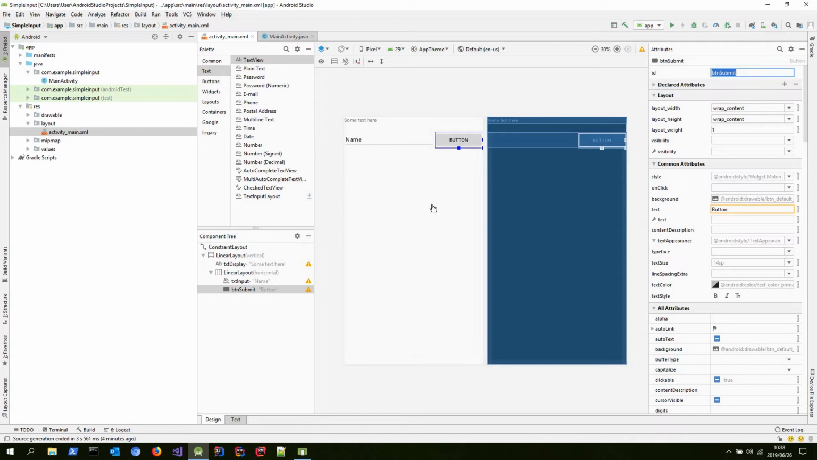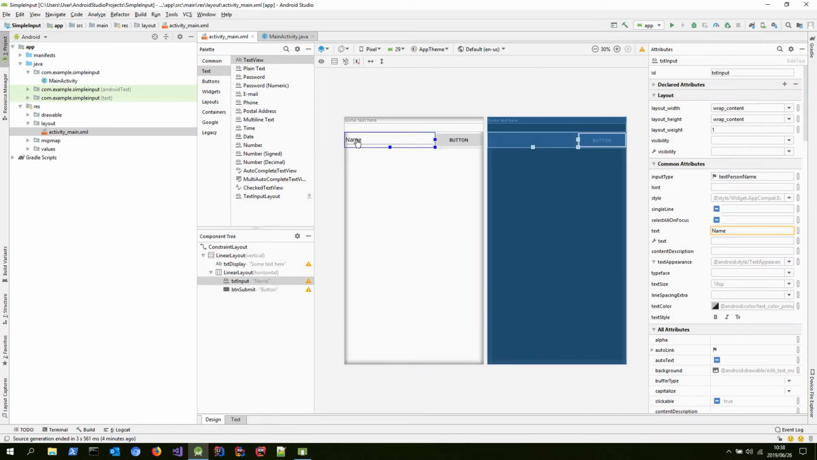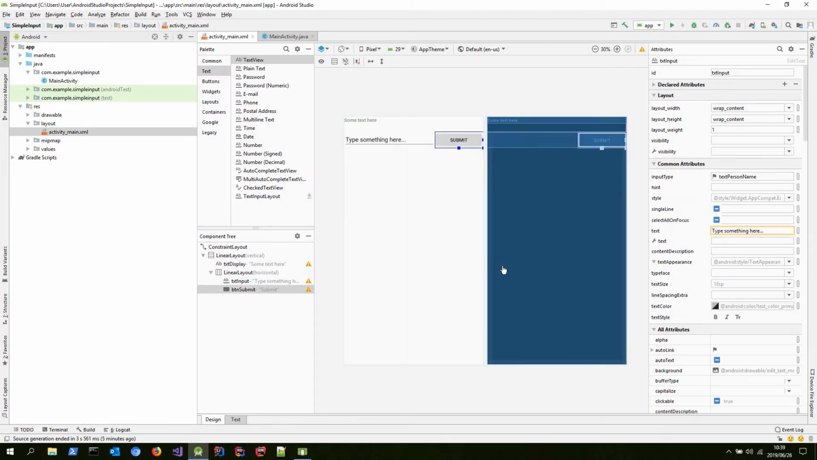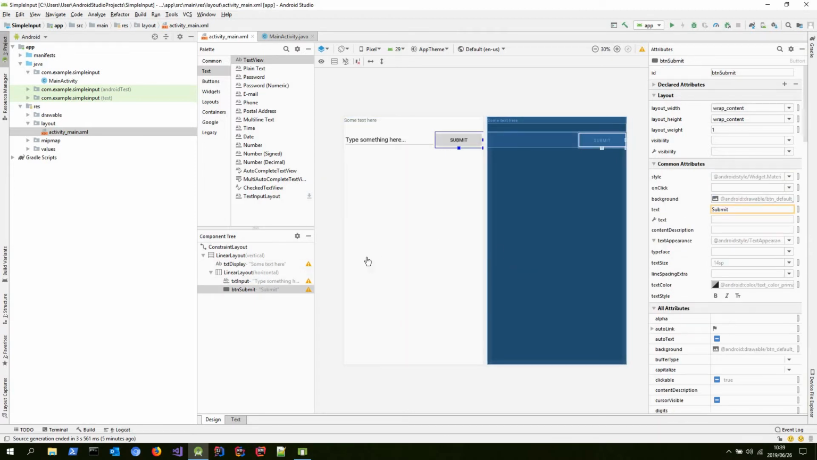Okay. The next thing you can also change is the placeholder value. So instead of this prompting you for a name, which is the text here, you can make it say type something here. Great. And on the button, we can also change that to say submit. Great. Now each of our elements has an ID and its own unique text. Now let's look at how we go to the main activity file and actually assign what these elements will be doing.